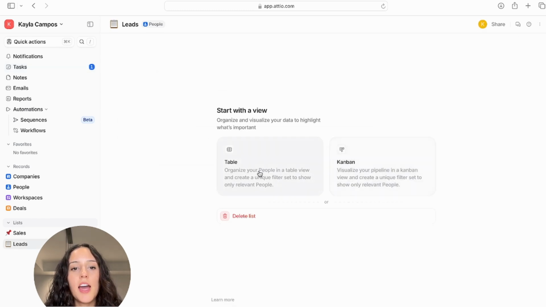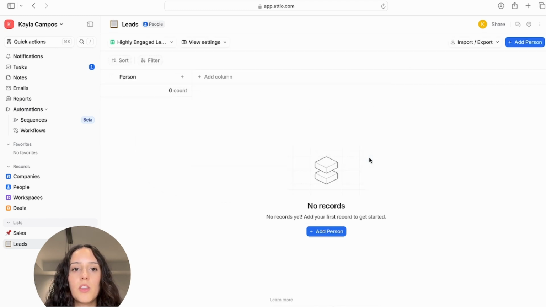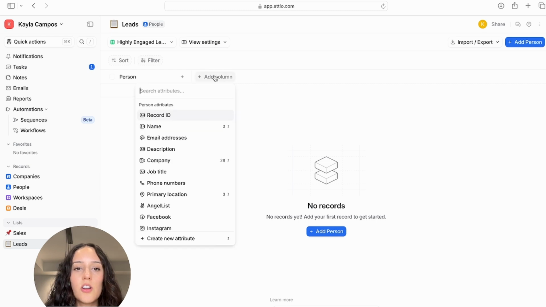Instead of Kanban, I just think the table view makes a lot more sense for what I'm looking to do here. And I'm going to enter a title for this view. So my first view is going to be highly engaged leads. So create view. And as you can see here, it's pretty empty. There aren't any columns. So I'm going to go ahead and start adding some columns.